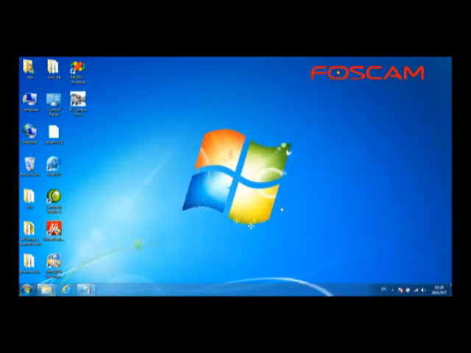At this point, the preparation steps of the camera are completed. We will now begin setting up the camera. In this video, we are using a Windows 7 64-bit computer and Internet Explorer 9 to set up all the steps.